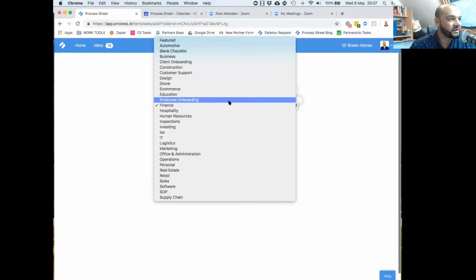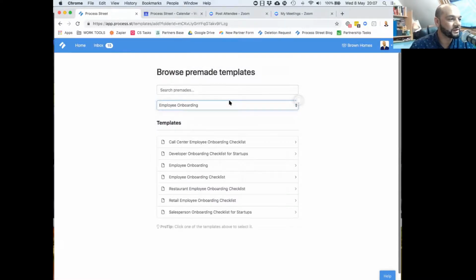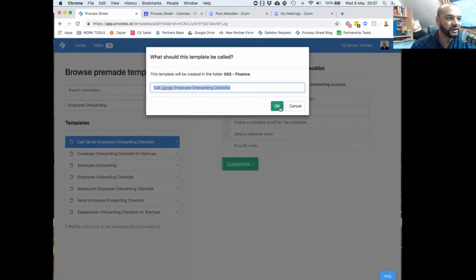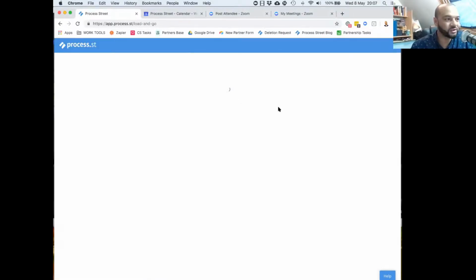Let's just click back out and let's try onboarding. There we go. So we've gone to employee onboarding. You'll see there's a number of options to choose from, and it's as simple as just finding a checklist that suits you. If we click that option, it will give you a summary of the template. And if you want to pull this into our organization, we can just click customize, and I'll pull that straight into your Process Street organization.